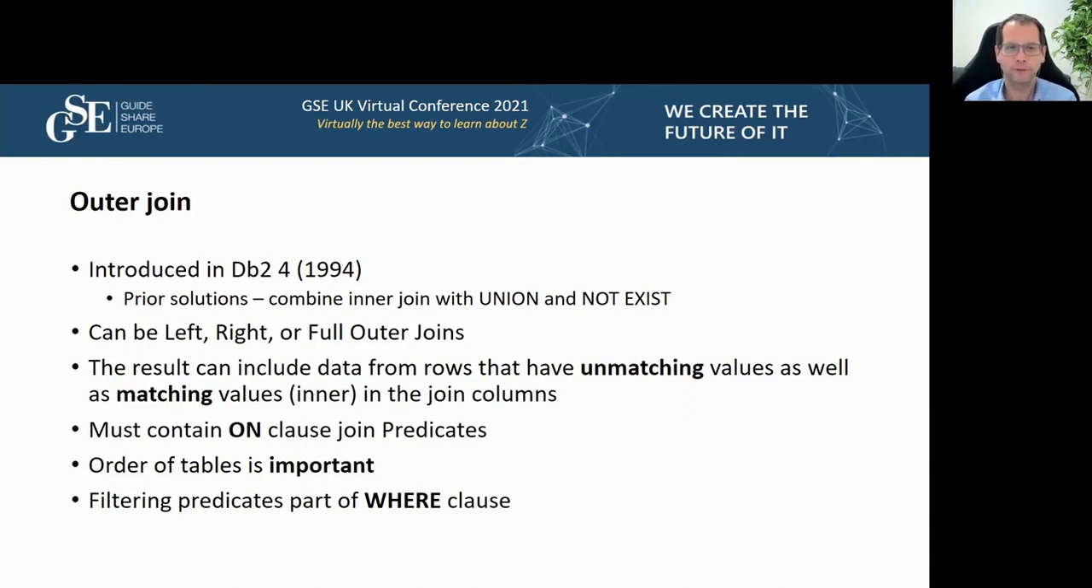Outer joins can be in three flavors: left, right, and full. And the difference is how the non-matching rows are presented in the resulting table. So first, the result table will contain the matching values, which is the same as if you do just the inner join, plus also the unmatching rows. Now there is only one syntax available, so you must explicitly code the on clause for the join predicates, and the filtering predicates must be part of the where clause.